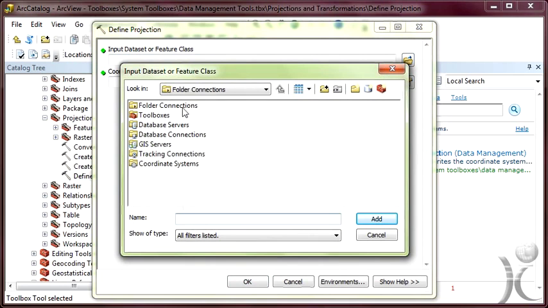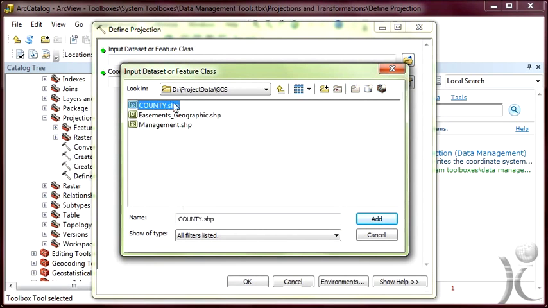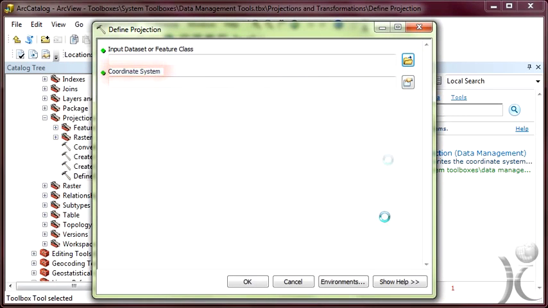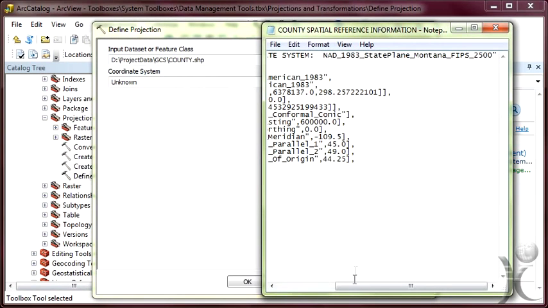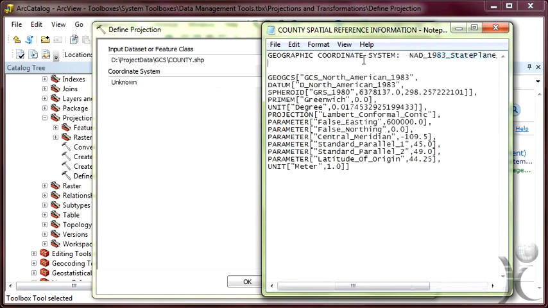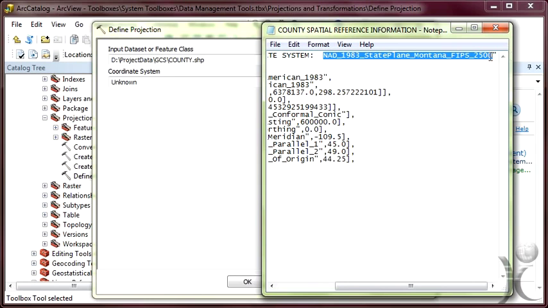We need to specify the input dataset or feature class that we are going to define the projection for. Then we specify the spatial referencing system, which is referred to as a coordinate system in this dialog box. Note it is currently set to unknown. All right, as a review, the text file we were provided shows a spatial referencing system of State Plane, Montana, FIPS zone 2500, using the datum of North American Datum of 1983.